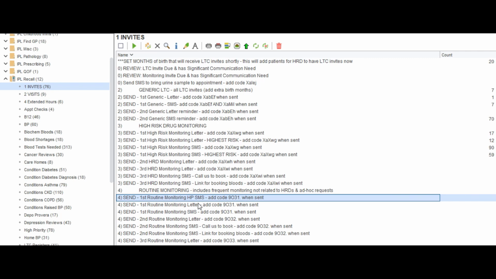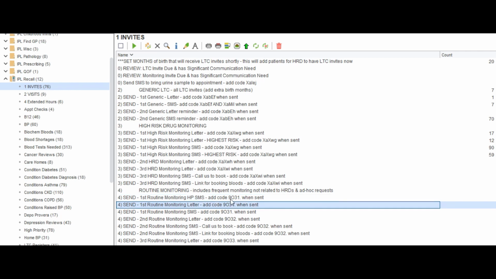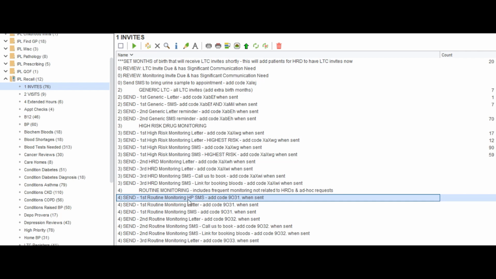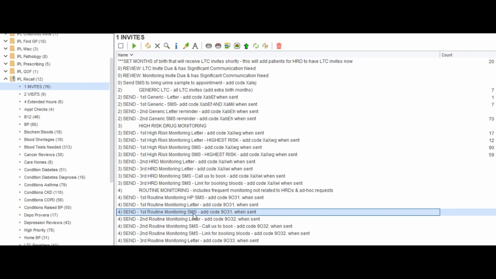Depending upon how your system's configured, routine monitoring will generally include things like 6-monthly HbA1c for diabetics. It will include ad hoc requests that clinicians have put on that are due. It will include things like PSA monitoring, things like that. HP stands for high priority. Again, that's if you've got capacity issues. The idea is you can focus there a bit more on making sure the most important ones are sent.